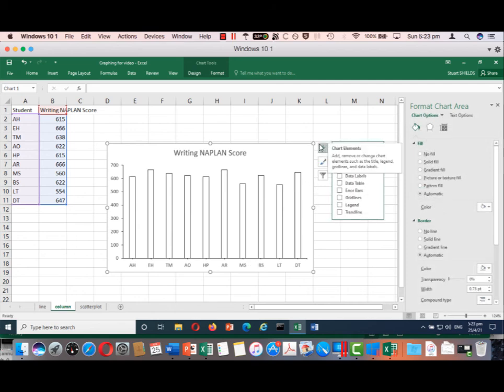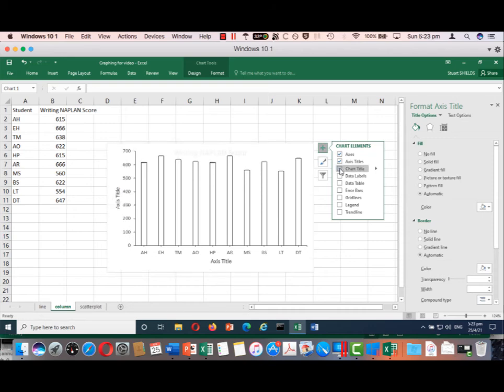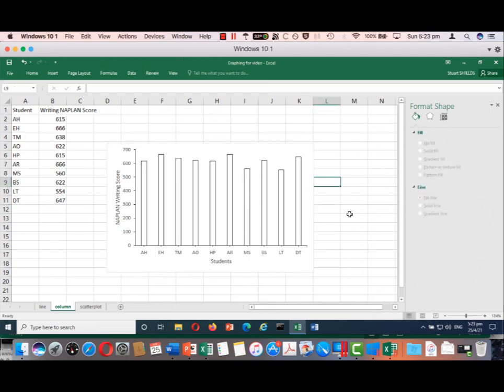So we'll go up to axis titles, and while I'm here, I'm going to get rid of chart title. Right, we've deleted that. Axes title here will be students, and axes title here will be NAPLAN writing score. And that is our column graph done.